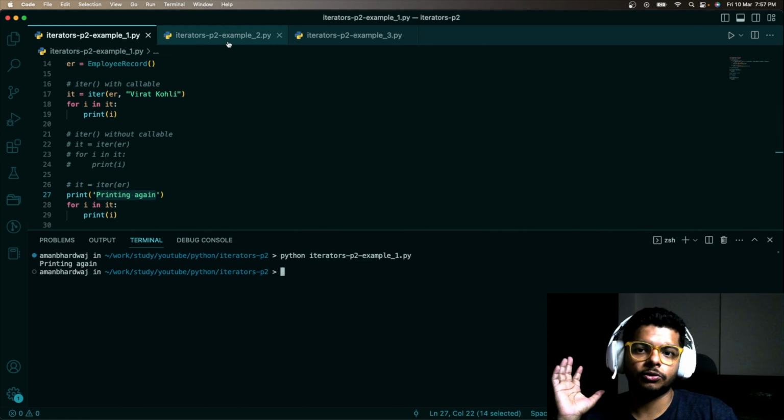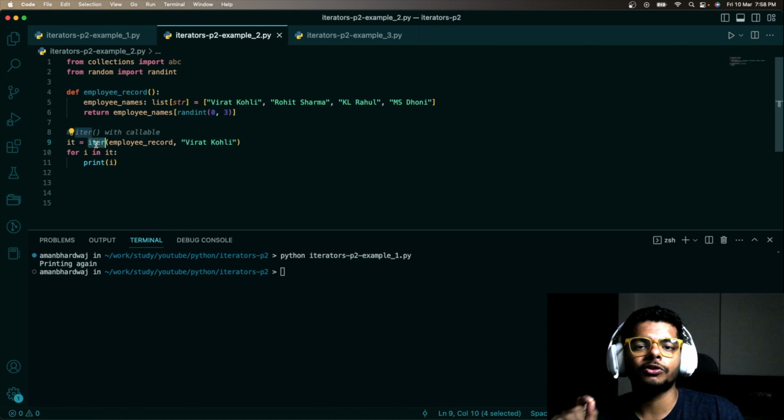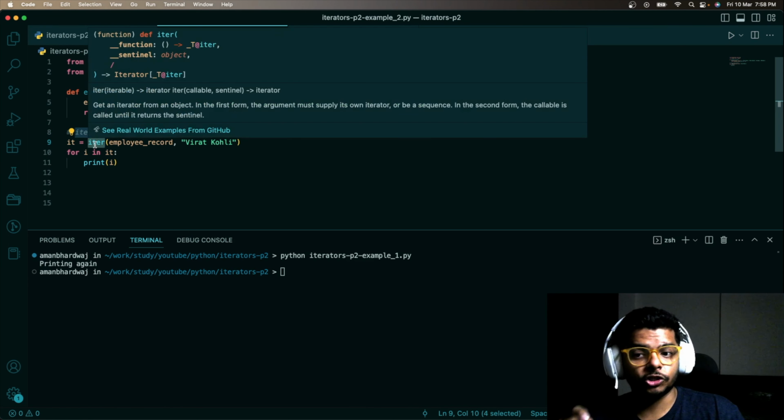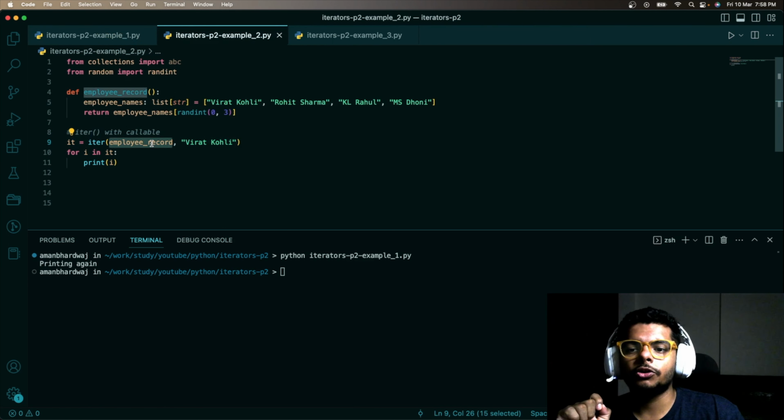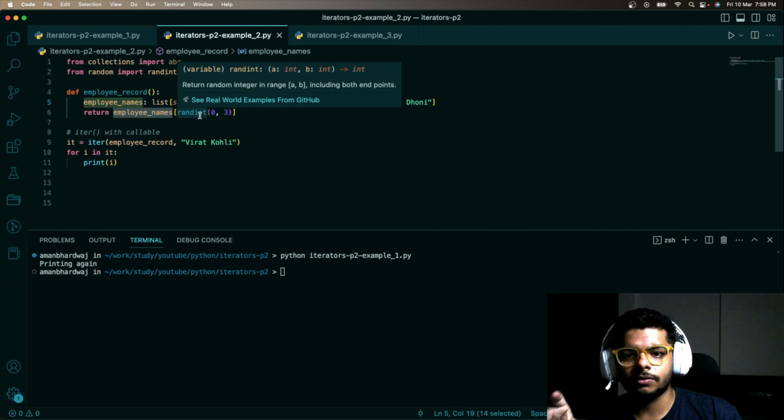Okay, let's move to the next example. It's very similar, just that it also demonstrates the use of the iter function with a callable. But in this case, your callable is a function rather than an object. This function works exactly the same way. It has this employee names list and generates one of the employees randomly.